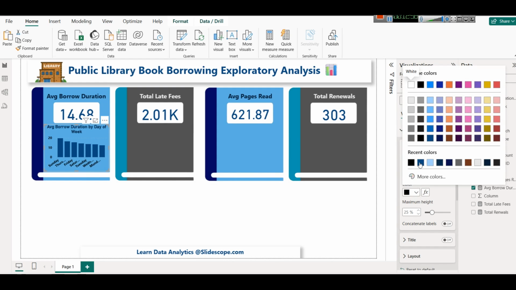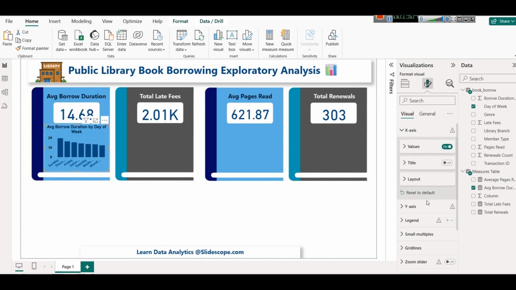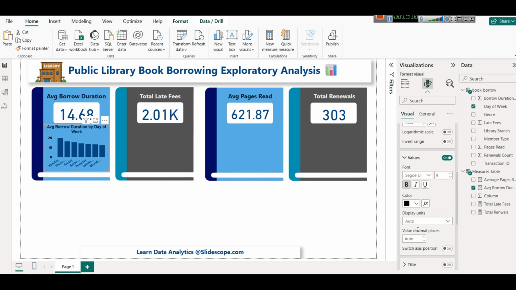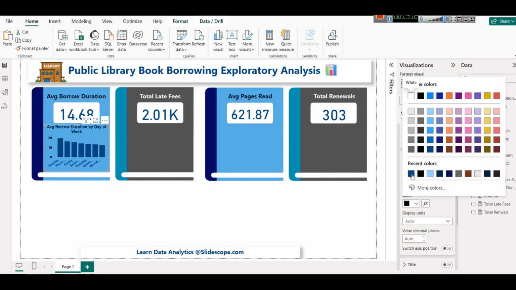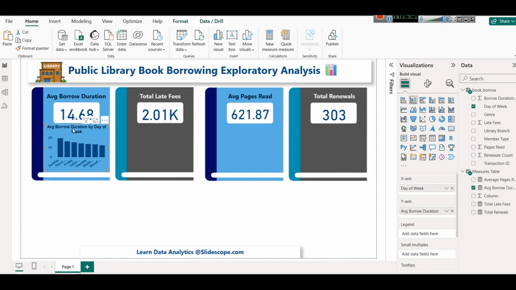So I have selected this dark color here, made it bold, and similarly for y-axis, I have disabled the title, and for y-axis the value color that I have selected is this. I can select this one as well. It will also be good. And now it kind of blends with our book. So this is average duration by day of week. Now we will copy this.